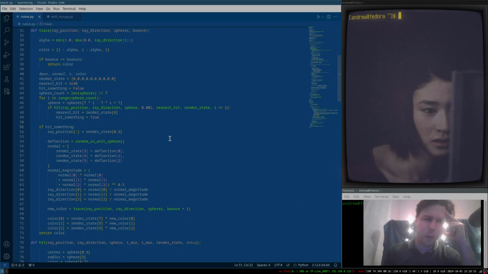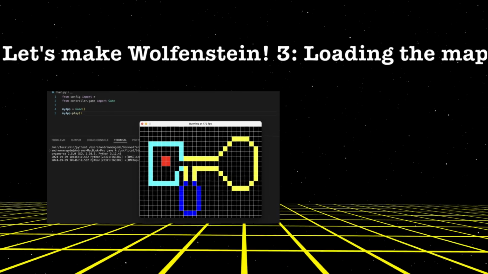We hit something, basically, then what we're going to need to do is grab the position that we hit. Wish somebody needed me. Oh well.